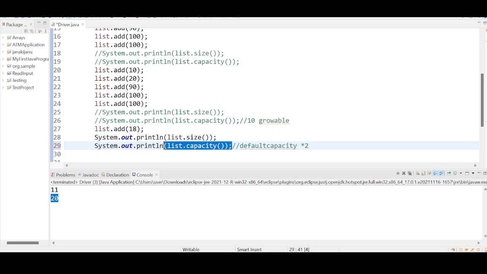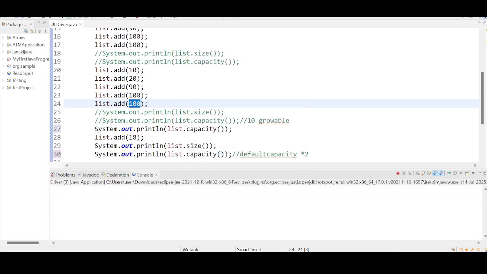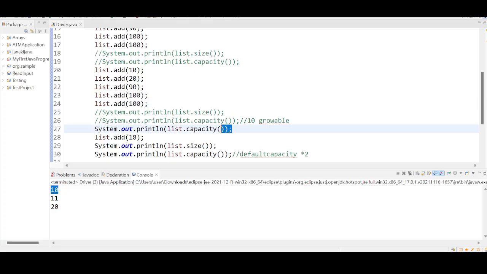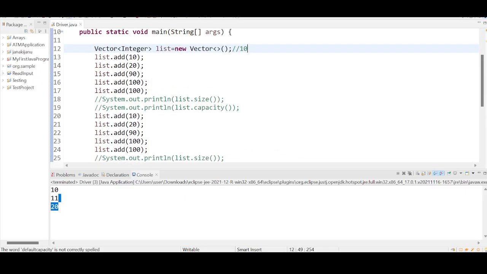So just try to print the capacity just before adding the 11th element. Till the 10th element, the capacity remains 10 only. The moment you start adding the 11th element, the size becomes 11, the capacity becomes 20. The formula is default capacity into 2. Are you getting what I'm trying to say? Yes, sir. So 10 values by default 10. The moment you add the 11th element, the capacity will become 20.